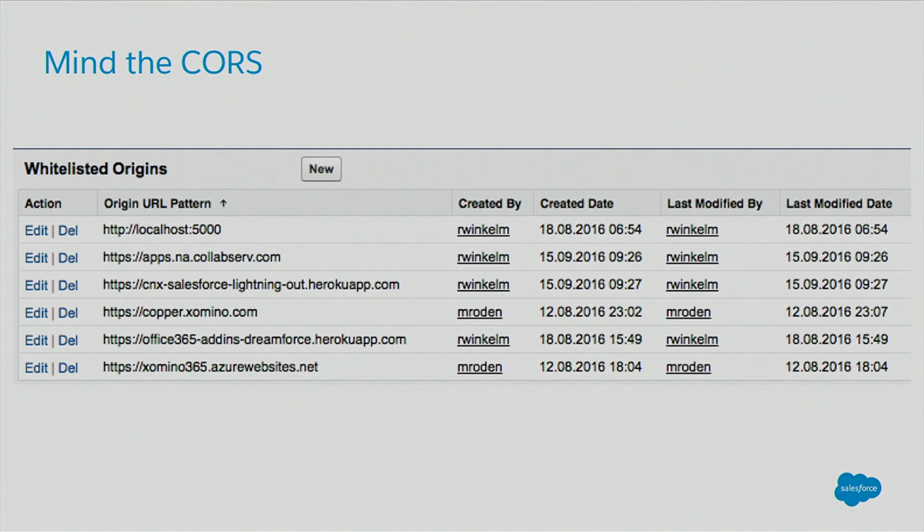Also, when working with Lightning Out, and that has bitten me a few times because I forgot it, that's why I'm highlighting it, is CORS. CORS is a security mechanism in browsers that enables, or disables, better said, for security reasons, that remote websites can access your data. So you have to define which websites should be allowed to access your data. That can go from a localhost to a Heroku app or an Azure website. It doesn't matter, but you have to define that, otherwise we will block it.